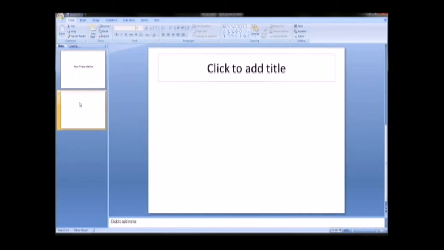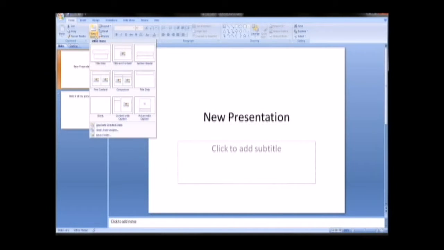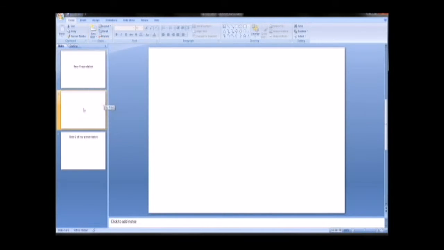So I'll go to slide 2 and I'm over here. Let's just call this slide 2 of my presentation. You can see I can flip through slide 1, slide 2. Now I can add another slide. Let's add a blank one. Since I was in the first slide and I added a new slide, it slipped the slide between these two slides.